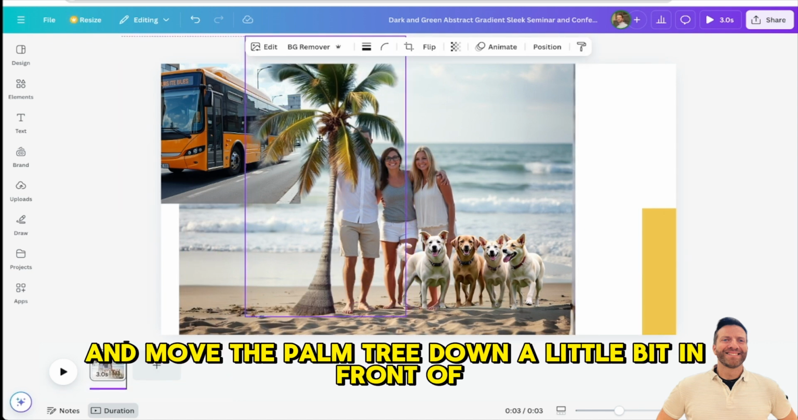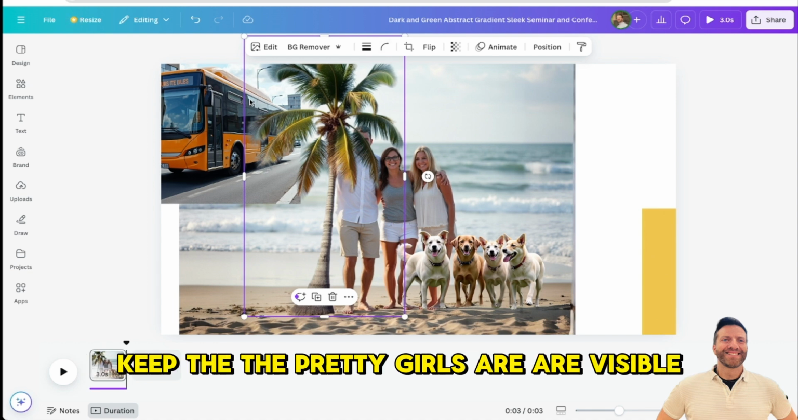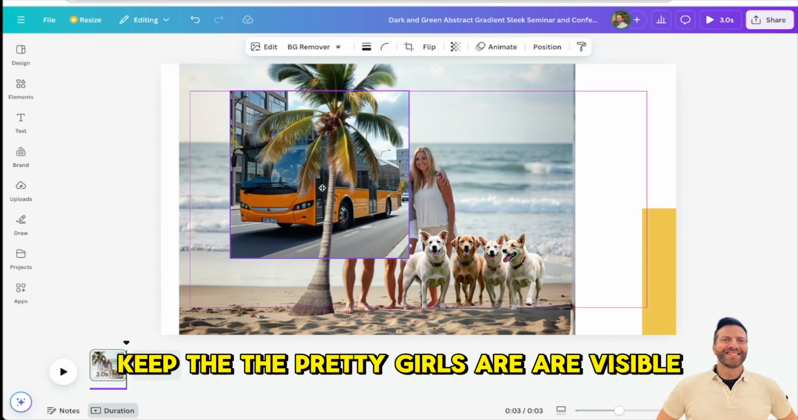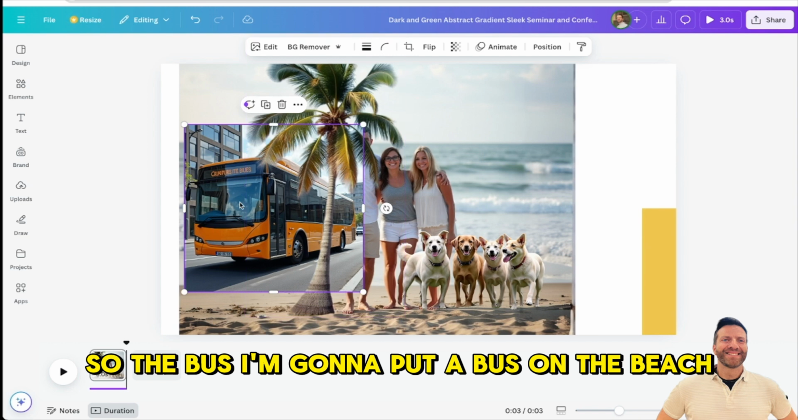We're going to move the palm tree down a little bit. I'm literally putting it right in front of the guy. I want to block him. Keep the pretty girls visible. That's fine. Okay, so the bus. I'm going to put a bus on the beach.